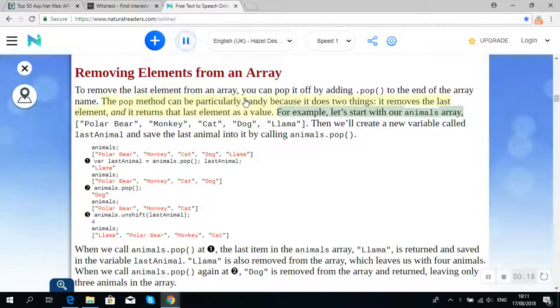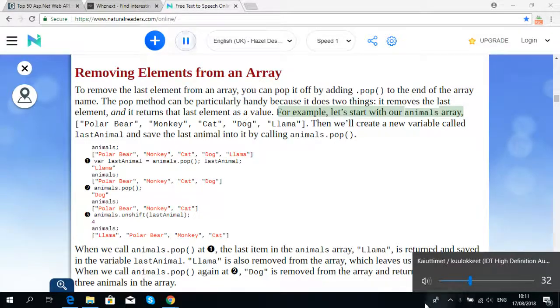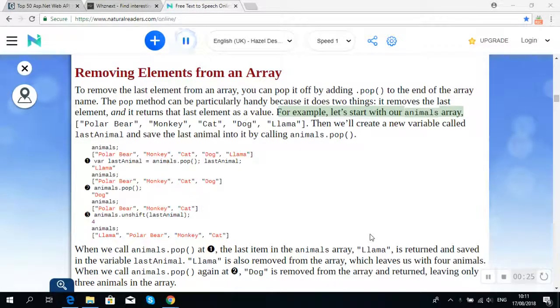The pop method can be particularly handy because it does two things. It removes the last element, and it returns that last element as a value. For example, let's start with our animals array: polar bear, monkey, cat, dog, llama. Then we'll create a new variable called last animal and save the last animal into it by calling animals.pop.